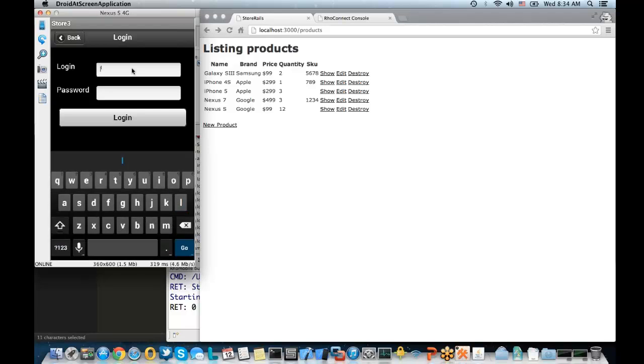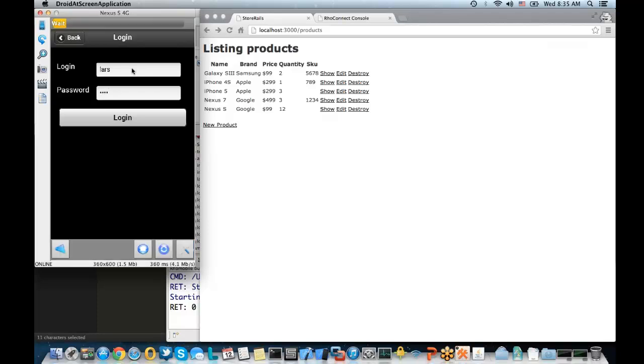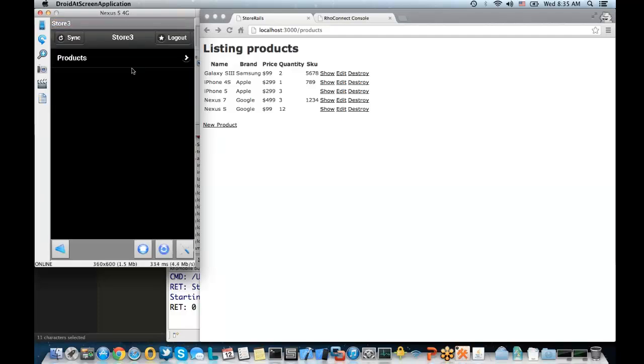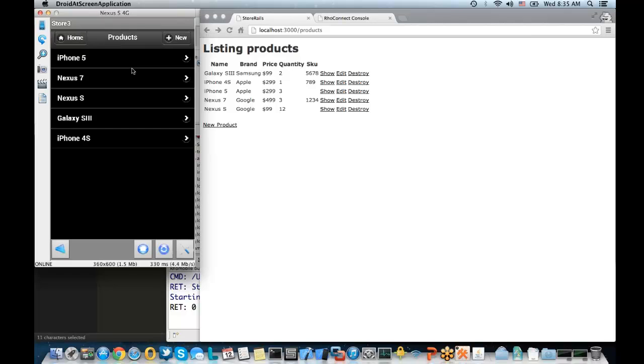And remember, I set my partition value to just return a hard-coded string, Lars. So I have to log in with that same user. And I'll just put in a dummy password here. And so now you see when I log in, I've got all the products like I normally did. Because I was using plugins, I didn't actually write a source adapter. I just used the RhoConnect plugin in my Rails application to fetch all this data.